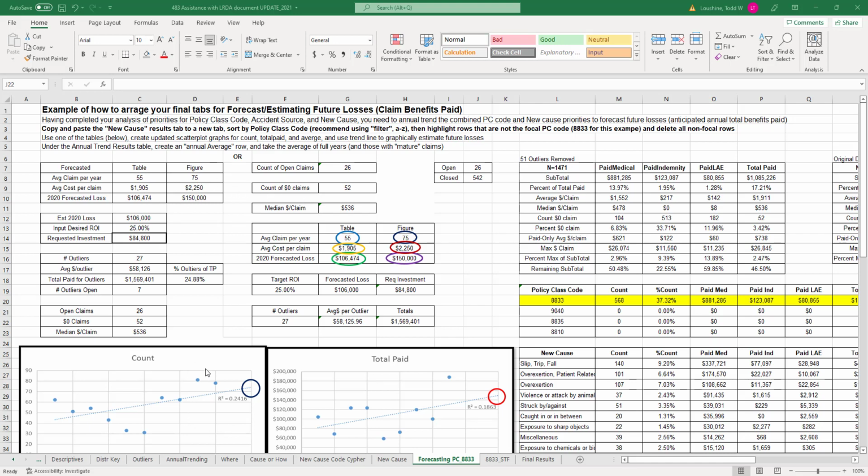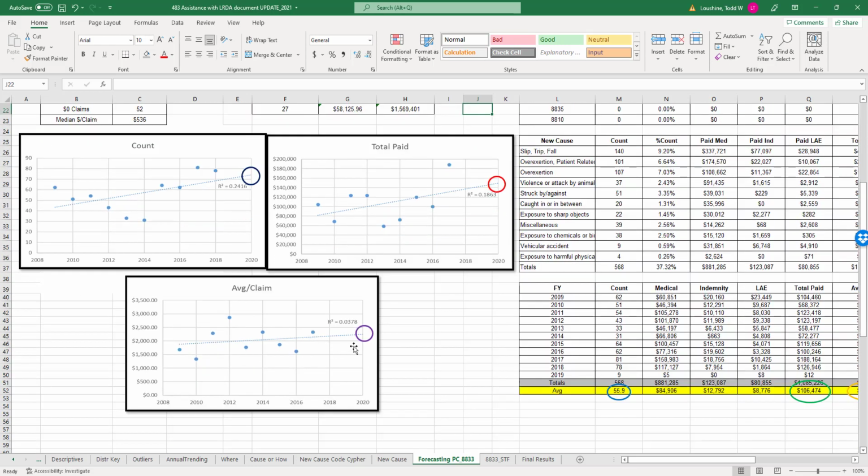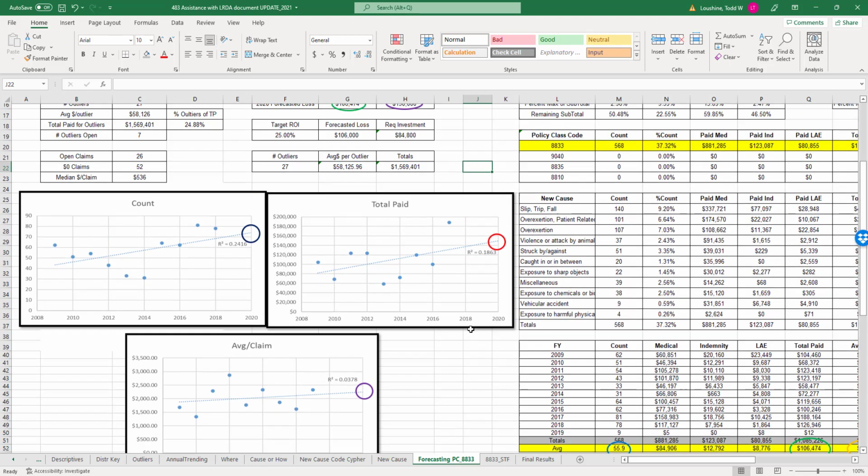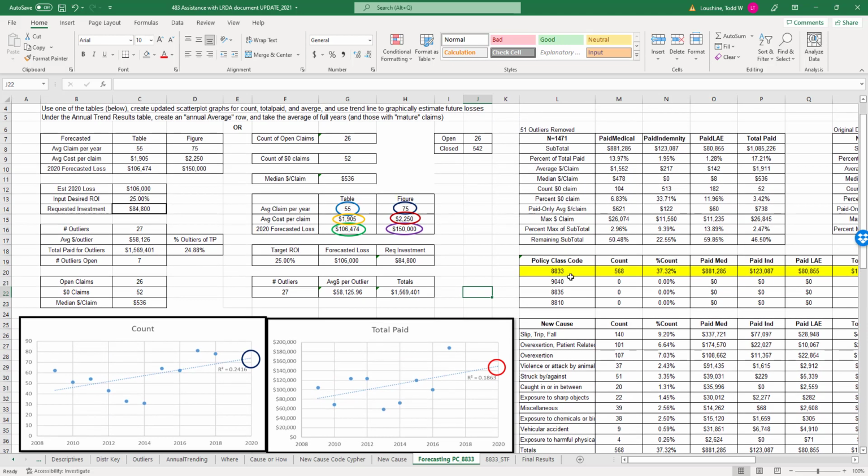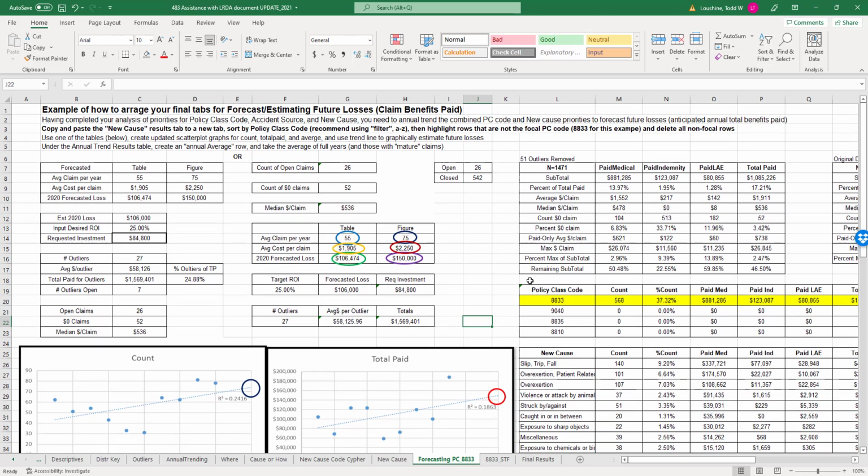we create these two tables, scatter plots to forecast the losses. And you can see here that I've got the colors lined up. I think I might have average down here too. Yeah, average per claim. And so you can see here when you look at this tab, I've got the new cause, the policy class code. That's what I used that year. We're going to be playing around. I'll probably do initially policy class code and new cause, and then I may make a second video exploring accident location. Looking into things a little bit closer.